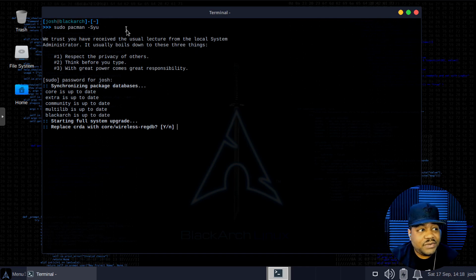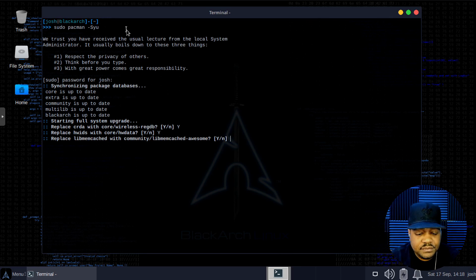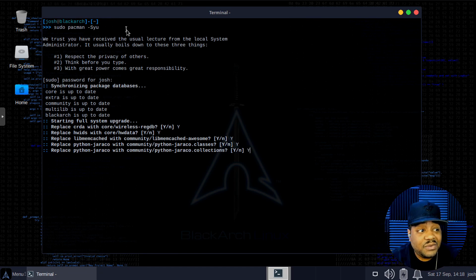Now you might run into some more selections you have to make, like this is replacing a particular application, CRDA, with core wireless. So let's do yes for that. Same thing with this one. This one is replacing another piece of software, and then we can go through and do yes for all of them. But you do want to read this and find out what applications are actually being installed before you do this. I'm just running through it.